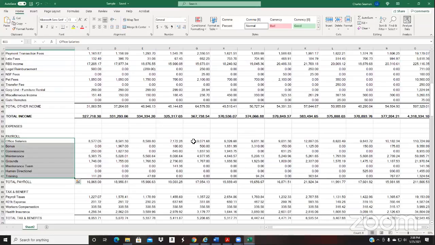Okay, so as we run through the expenses on the T12, we're looking at payroll here, and we have these different line items that are highlighted.